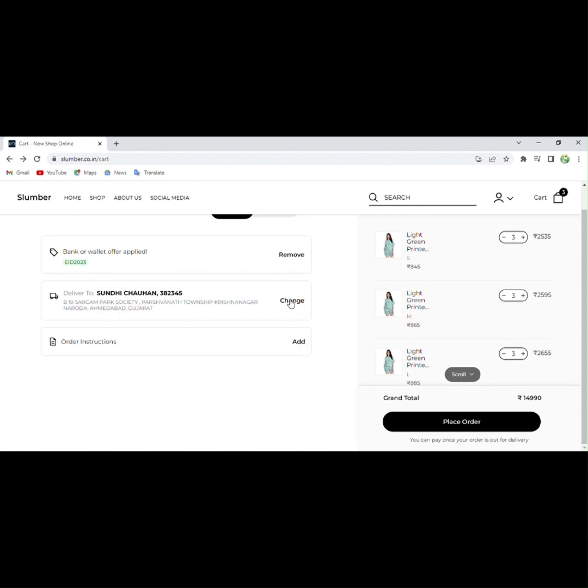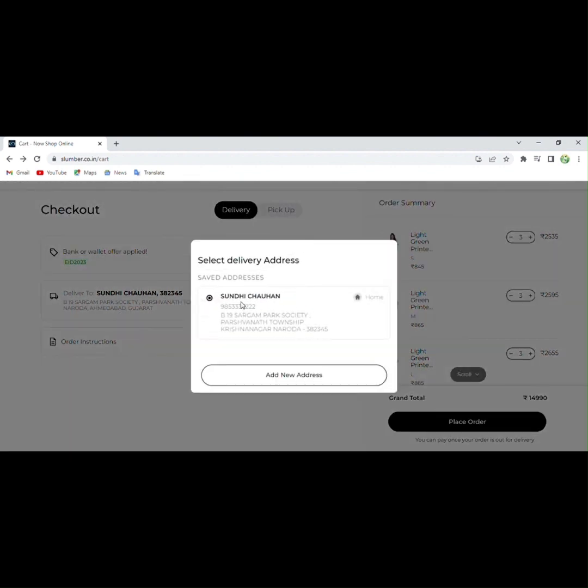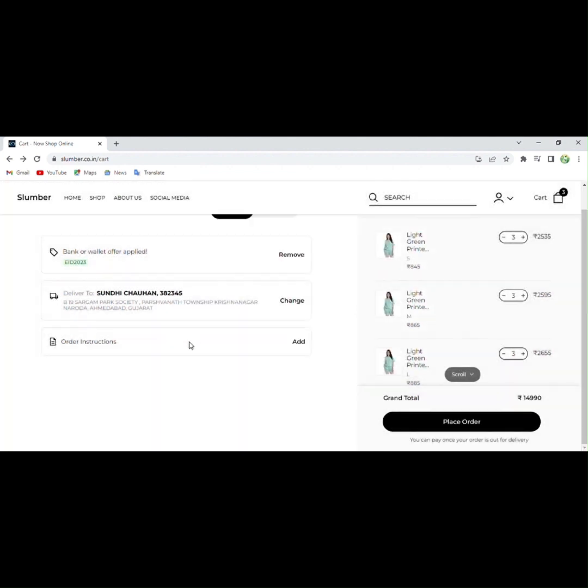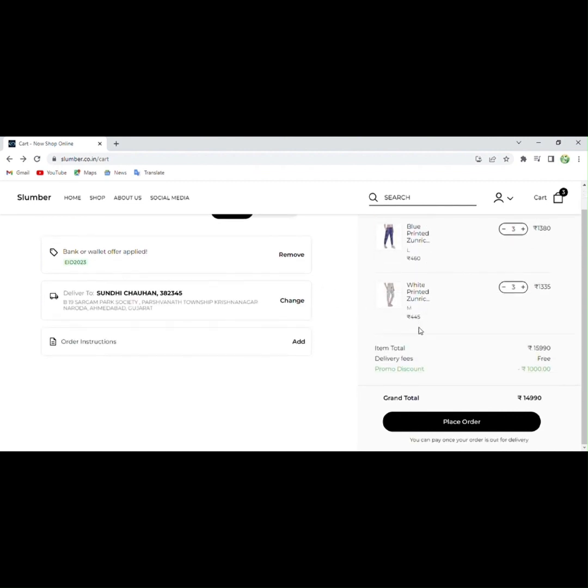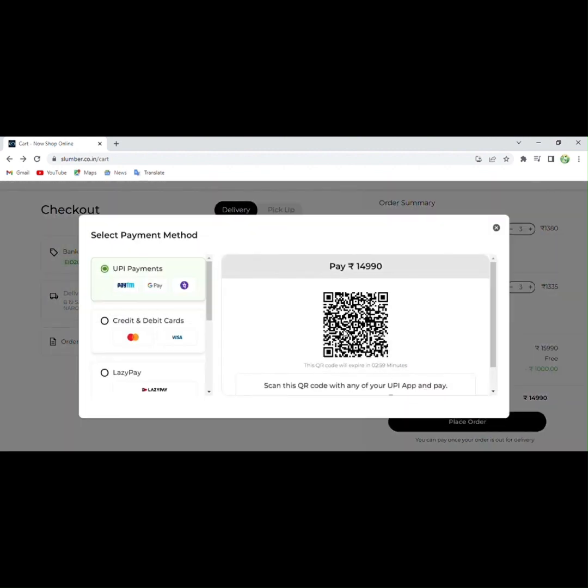On the checkout page, you will be asked to provide your shipping address, billing address, and payment information. Review your order details and fill in all the required fields. You may be asked to provide your name, email address, phone number, shipping address, billing address, and payment information. Review your order summary and click the Place Order button to complete your purchase.